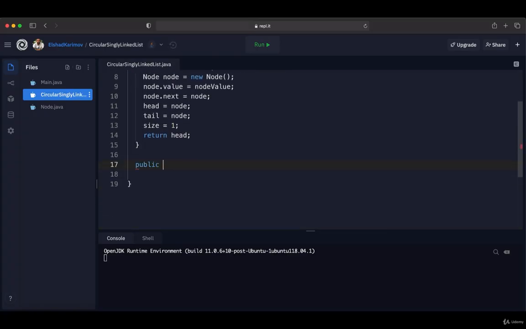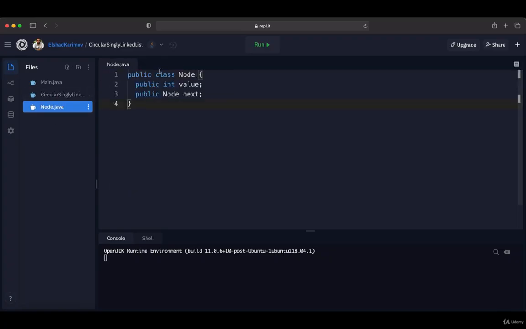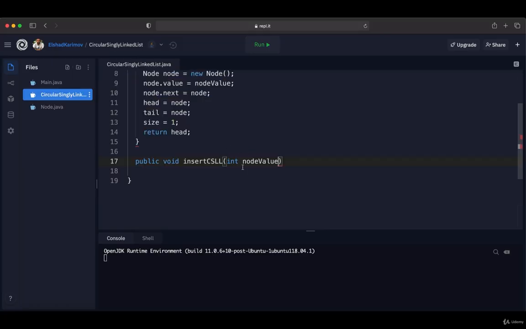So the method name will be public void insertCSLL. As parameters, this method will take two parameters. The first parameter will be integer nodeValue. Here we are putting integer because when we declared the node inside the node class, we set that our value is integer. If you set your value as a string, you have to set the parameter of this method as a string. The second parameter will be location, and this one is going to be integer. This is the index of the location at which we want to insert our node.